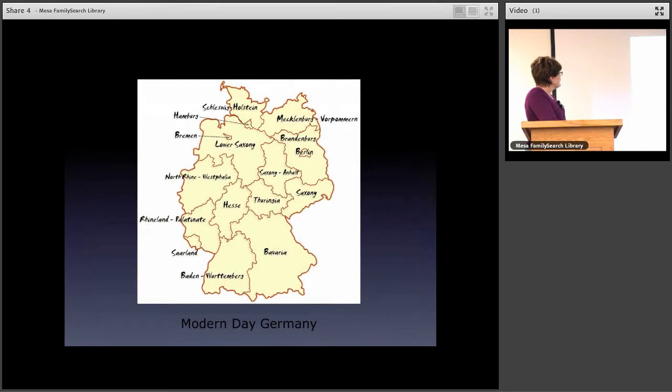So here's a map of modern-day Germany. There are 13 provinces. There are 3 independent cities. Just like our Washington, D.C. is not part of any real state, the same thing exists for Berlin, Hamburg, and Bremen. And so that just gives you an idea of where some of these areas are.